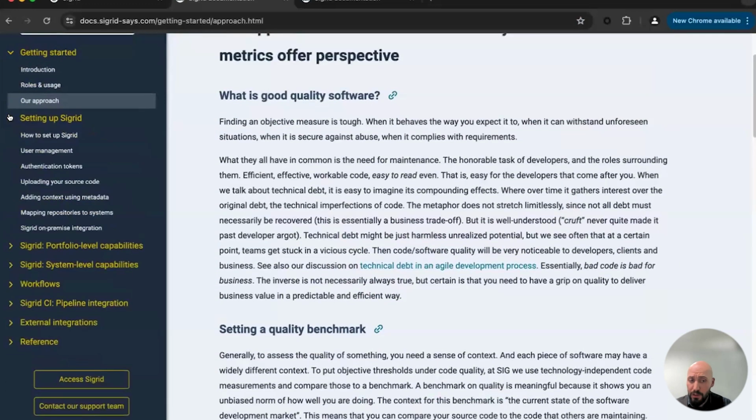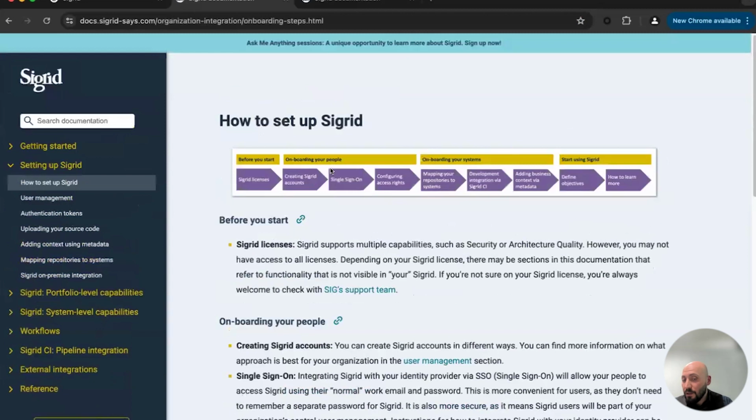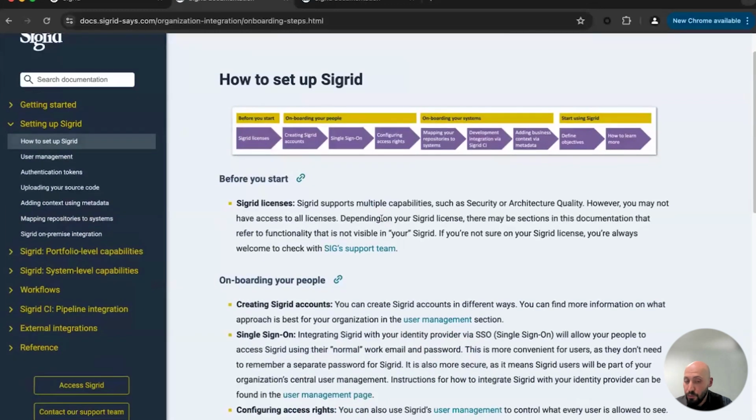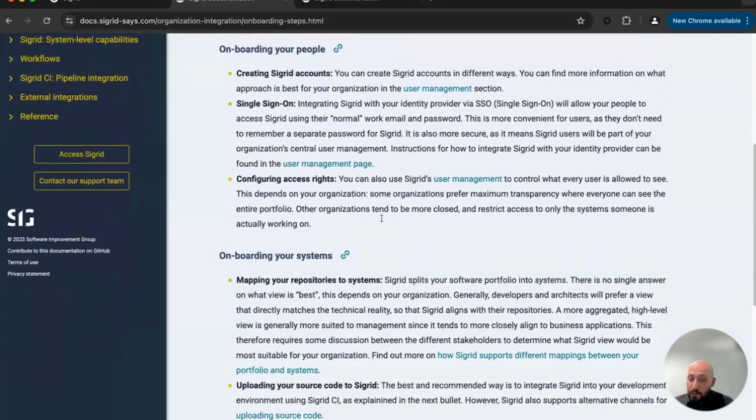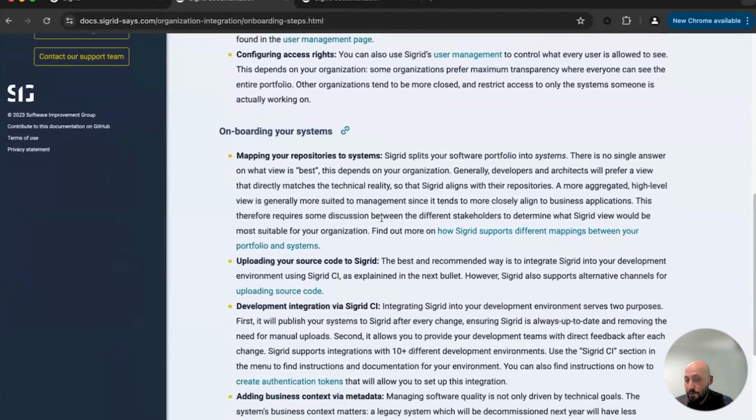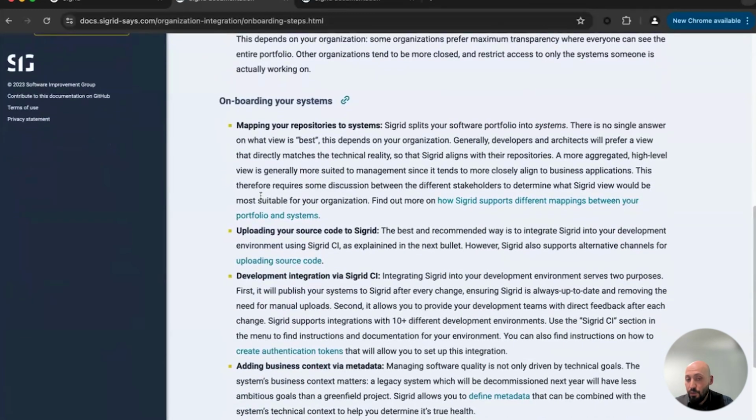But now that we are dealing with the onboarding and technical onboarding, the first step actually is to go to how to set up Sigrid. And here you get an idea about the things that I was just explaining in general: before you start, what should you do, talking about the licensing, onboarding people, and onboarding systems. And before I dive into onboarding systems, I'm curious if we already have some questions about this.